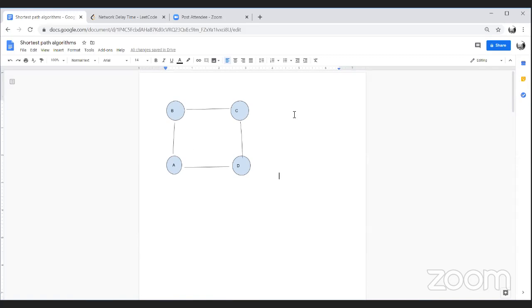So maybe I can just... Do you want to use any whiteboard apps? Yeah, I just didn't have a graph there, but okay. I can use that actually.